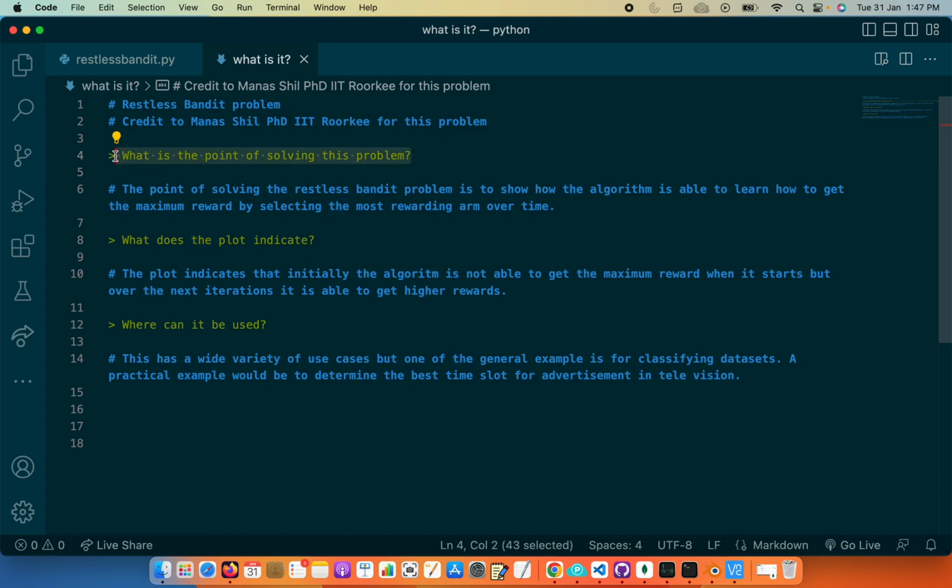So, what is the point of solving this problem? Why are we trying to solve it? The point of solving the restless bandit problem is to show how the algorithm is able to learn to get the maximum reward by selecting the most rewarding arm. There will be multiple arms, and it has to select an arm, and accordingly it will get the reward. But the algorithm will learn over time how to get the maximum reward. So it will start selecting the arm which is giving more reward.